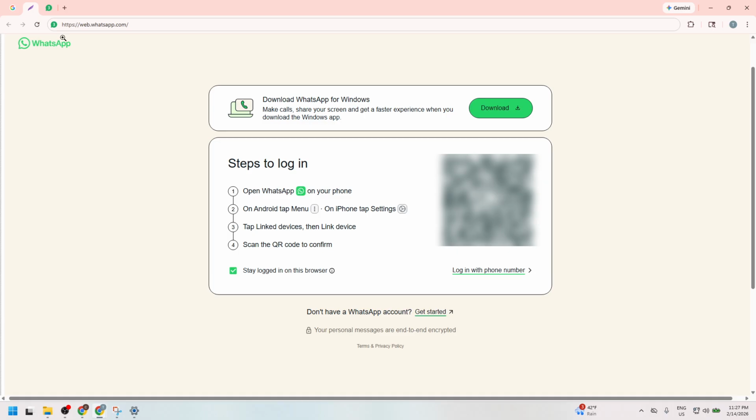If you prefer, or if the option is available in your region, you can log in with your phone number instead. Enter your number on the site, confirm it's correct, and follow the on-screen prompts to verify from your phone. If the QR code times out while you're setting up, simply refresh the page and try again.